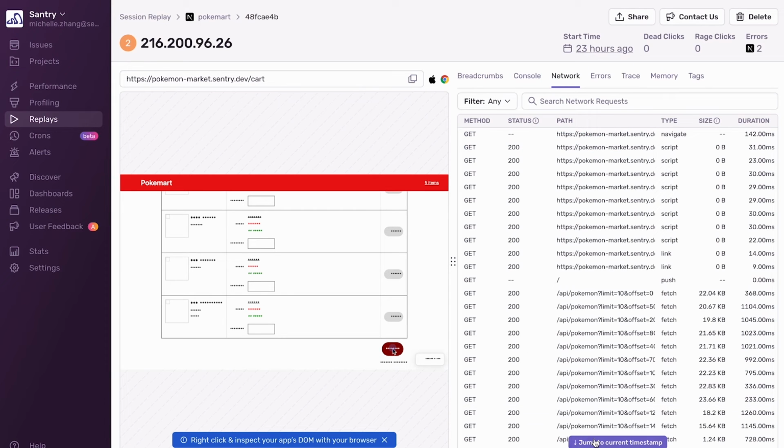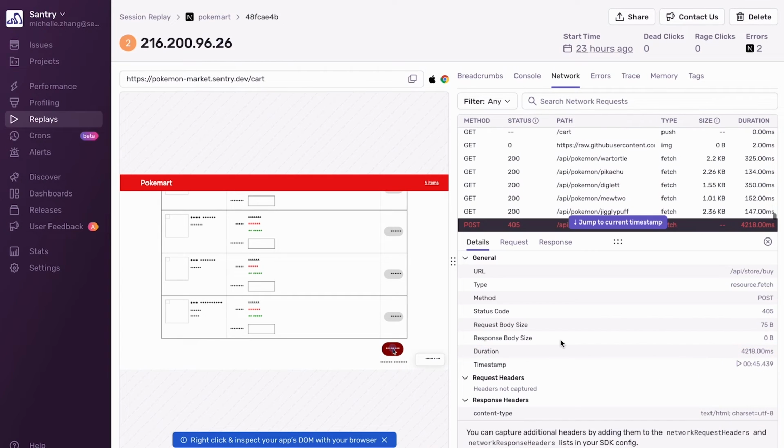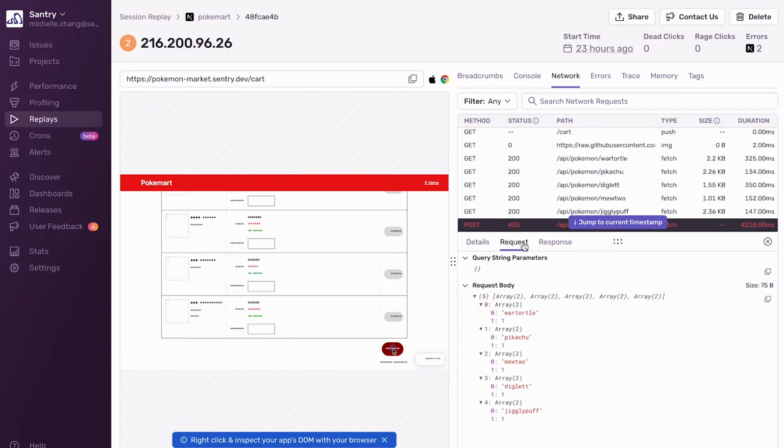But I'm still not completely sure, so let's jump into the network tab to confirm what was in their cart. I'm going to jump to the current timestamp, and here's the post request that failed. Let's go into the request and the request body, and you can see this tells us what was in their cart. We have Wartortle, Pikachu, Mewtwo, Diglett, and Jigglypuff. Even though we can't see what they had in their cart in the replay, the request body tells us that information. This is something that you have to opt into in order to see in your session replays, but it's a super helpful tactic that you can use to debug similar issues.